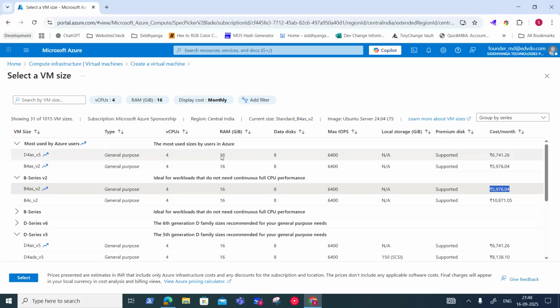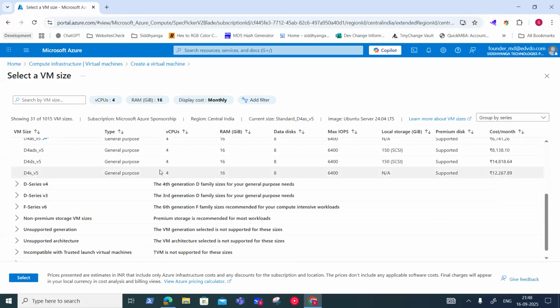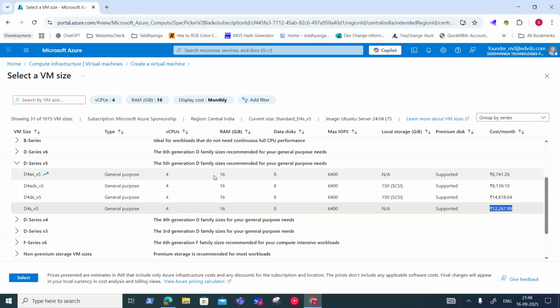So similarly, there are various machines. Based on how much RAM you need, how many vCores you need, what data disk, what max IOPS you need, some technicalities again, your cost will change. For example, if I go here, this is 4 core, 16 GB RAM, 8 data disk, but the cost is 12,000. But the same thing, 4, 16, 8, this combination, is 6,000. Can someone say why it could be happening?